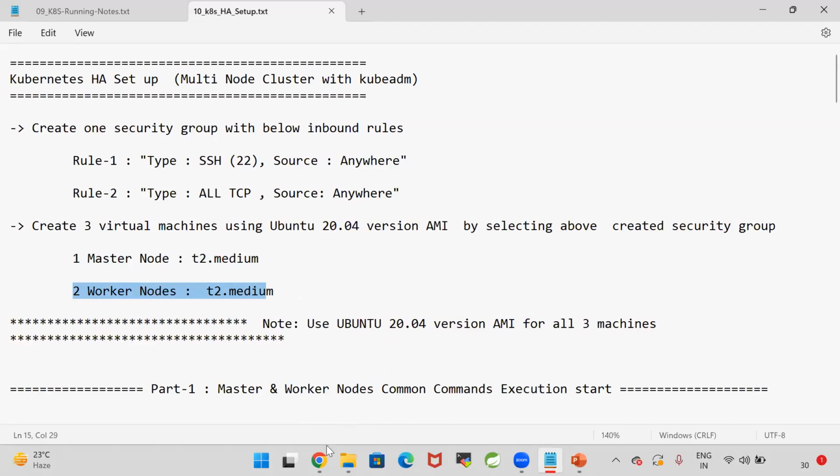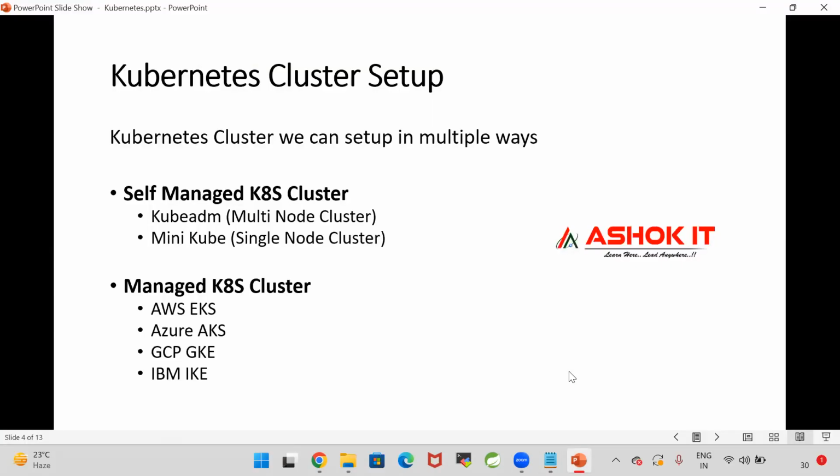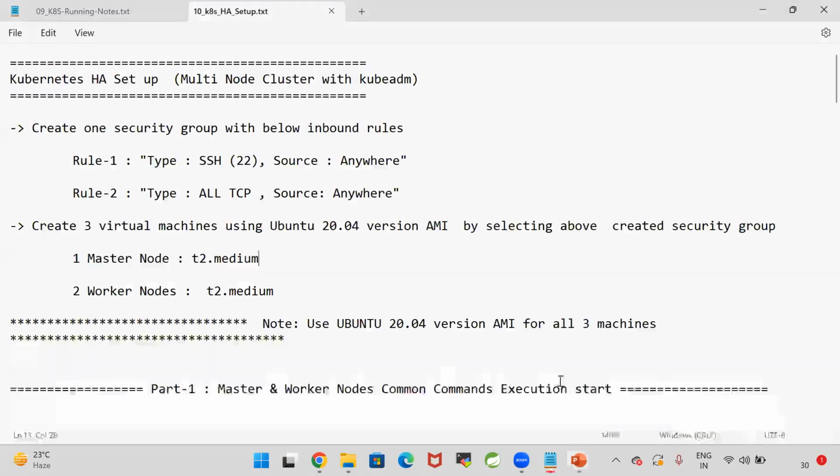As of now, we used AWS T2 micro instances, which are free of cost. With micro instances, we will get only 1 GB RAM. With 1 GB RAM, we cannot set up the Kubernetes cluster. We need a minimum of 4 GB RAM in the machine. For that, we need to take T2 medium instances. T2 medium instances are commercial instances.